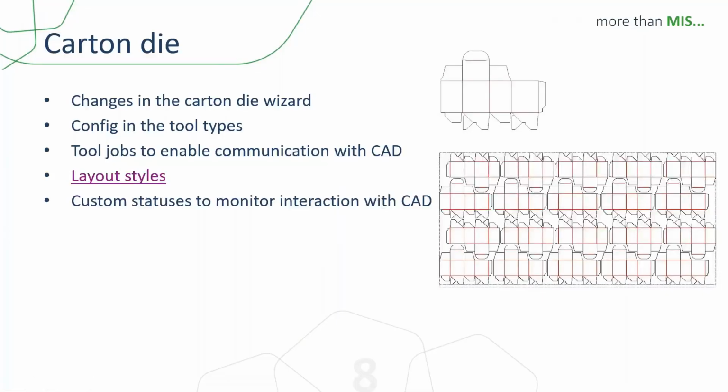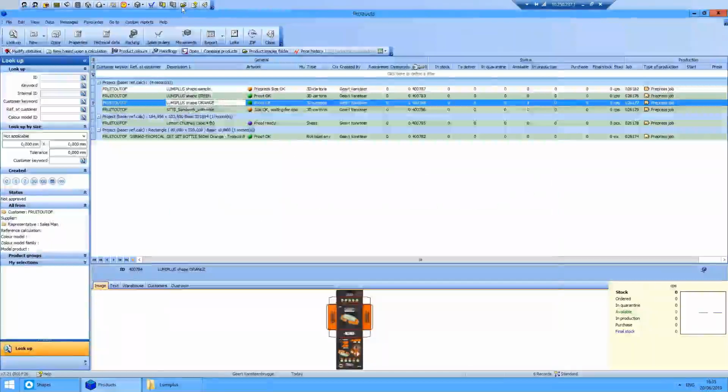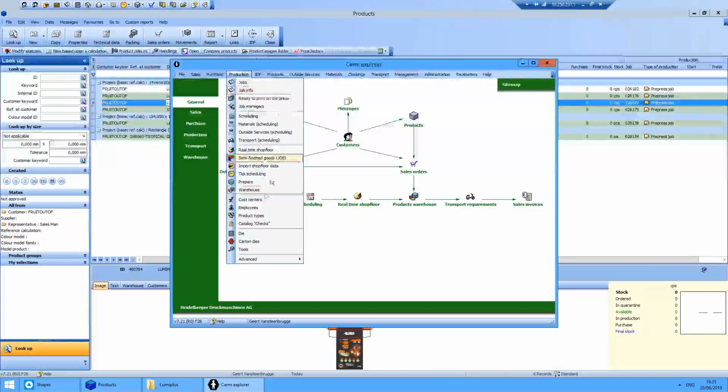Then we have the custom statuses to monitor the interaction with CAD, same as we had in the shapes. That's the way to follow up how the process runs between your MIS and your CAD. And again, like in the shapes, we have the CAD outputs to store CF2 files or any PDF file for this carton die. Let's have a look at the demo.